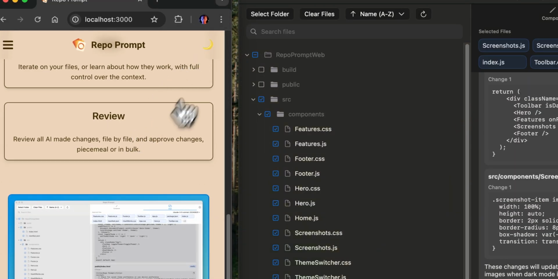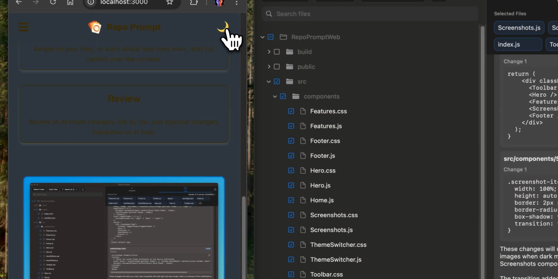And here's the result. After all that, the website now switches the screenshots to dark mode to match the theme.